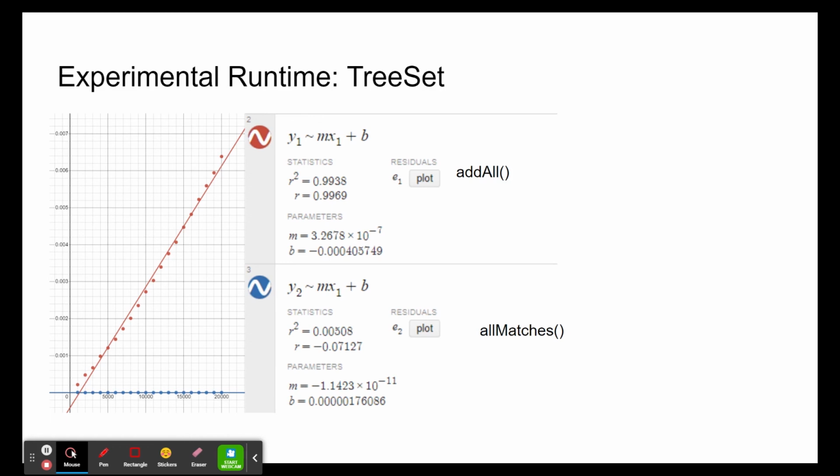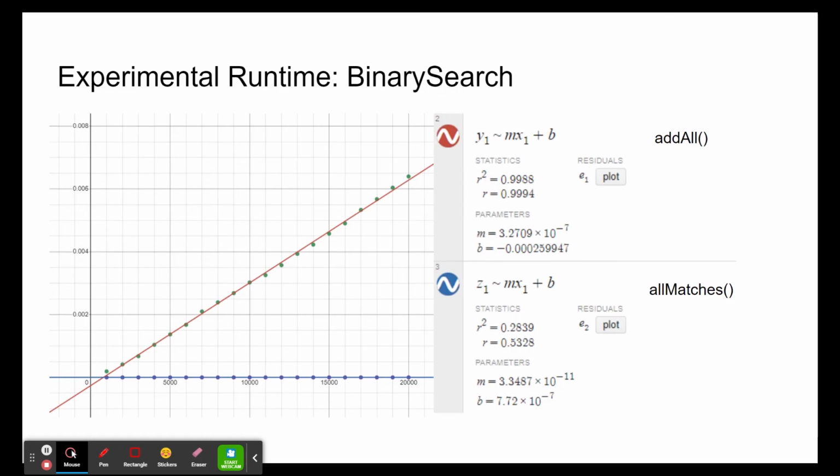So based on our asymptotic analysis, we theorize that the absolute worst case runtime across all algorithms for the addAll method would be in the binary search implementation, and that the absolute worst case runtime across all algorithms for the allMatches method would be the same. These actually turned out to be true for addAll. However, we do see a disagreement for binary, TST and tree set implementations of allMatches. In all three of those implementations, we do see a constant experimental runtime.